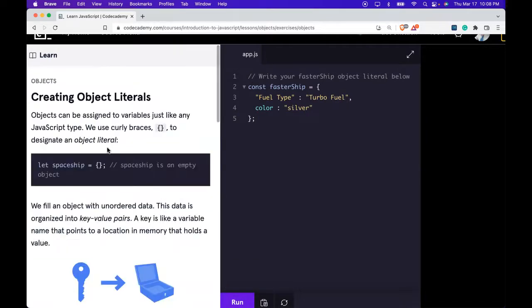What we're learning here is basically how to create an object literal. Here we did create an object called fasterShip, and it has a key fuel type with the value turbo fuel and a key color with the value silver. The important thing we're learning here is a key is like a variable name that points to a location in memory that holds that value.